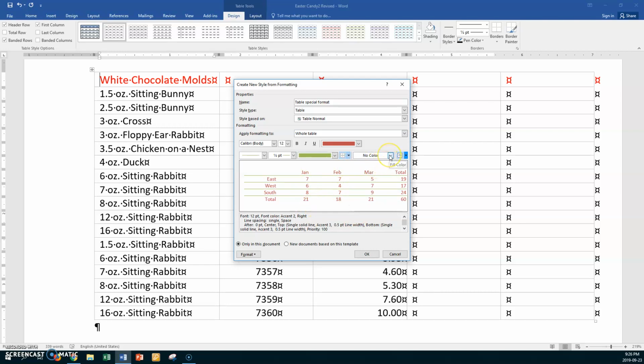Okay, and now we could fill the whole thing with a color, but we're not going to. So that's the whole table. We're not going to do any more. Now, click on your drop down and choose Header Row.